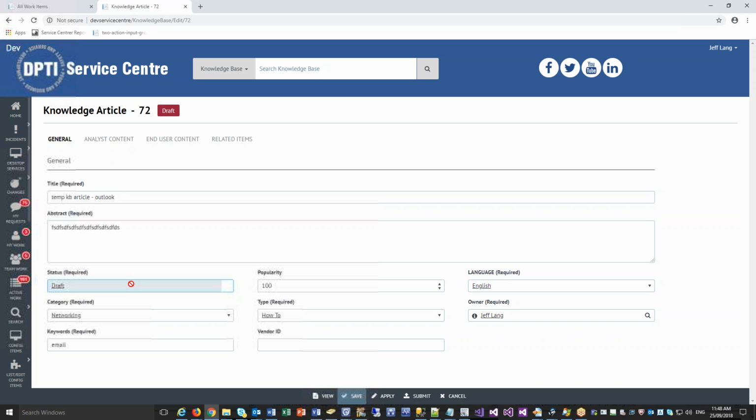That makes sense. So they can't automatically put themselves to production. Published. No, they can only do a draft. If it's in draft, any analyst can do whatever the hell they like to it, apart from change the status.